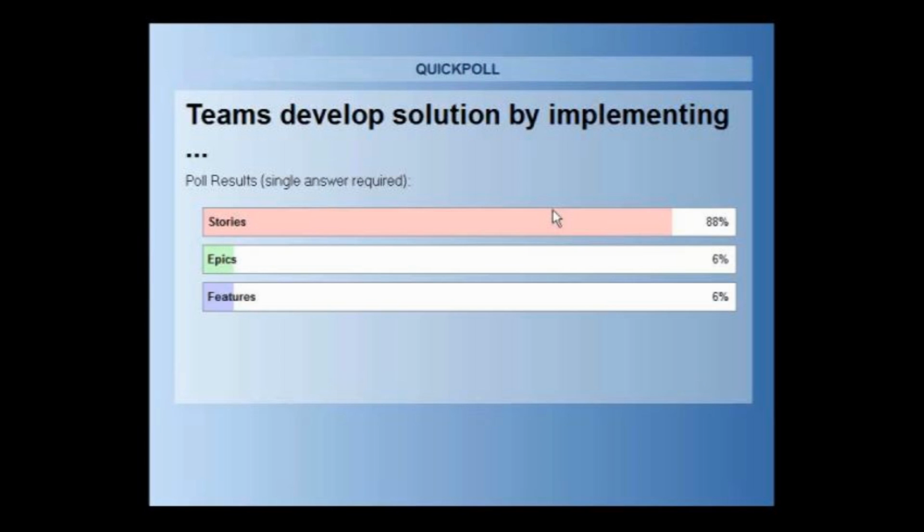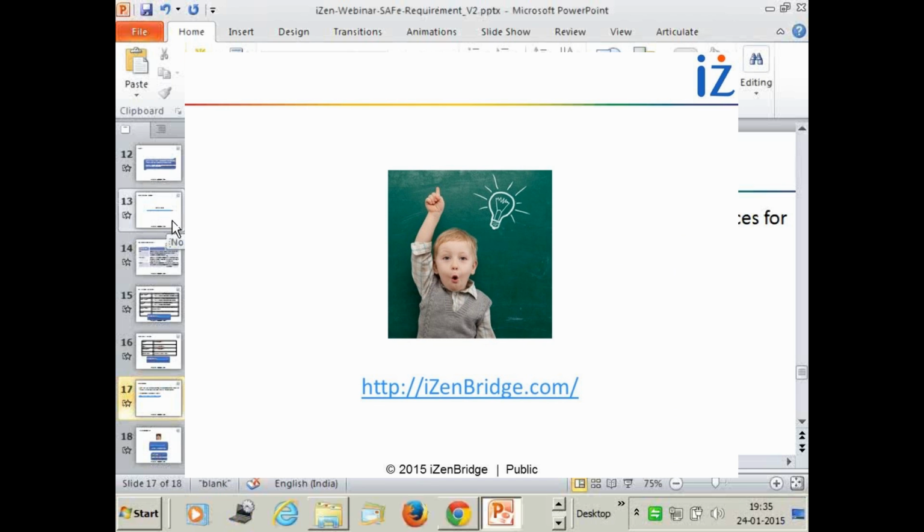We got a good majority picking up one option, and I presume if the majority has picked up that option, it would be the right option. Yes, so we have majority picking up user stories, and which is the right answer. So before I talk about our programs and all, let's have the Q&A discussion and see what we have. We have interesting questions lined up as usual.